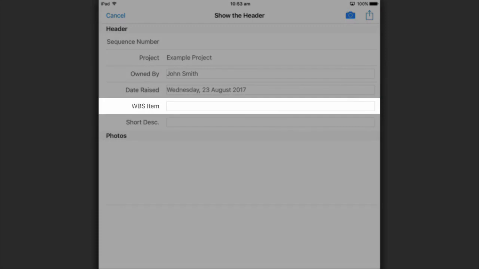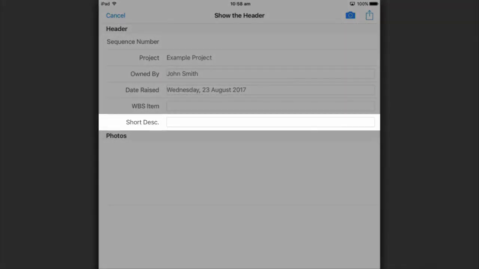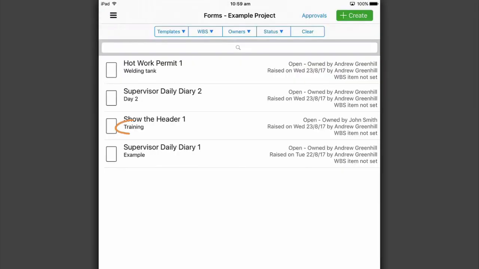WBS is optional, and that is explained in a separate video. Short description is also optional. Any text entered here can be seen in the form's register, along with the sequence numbers and other system fields.